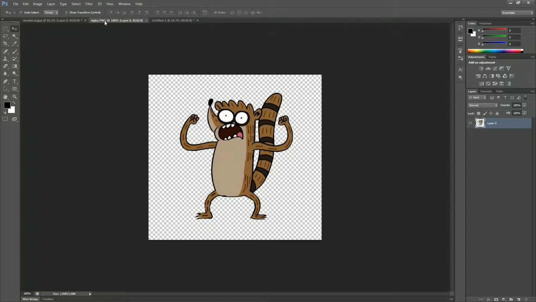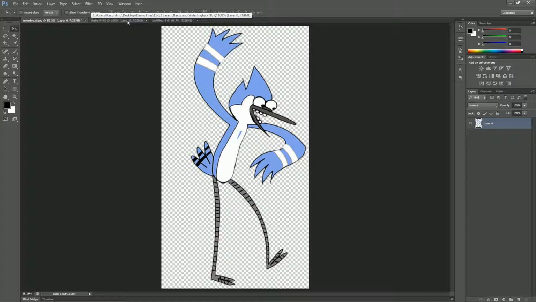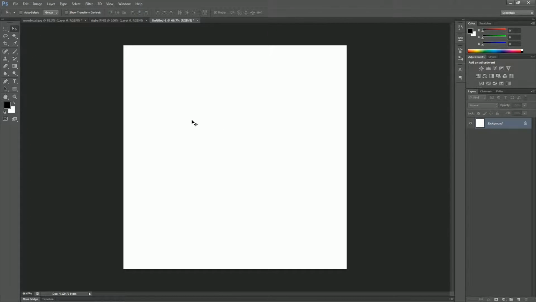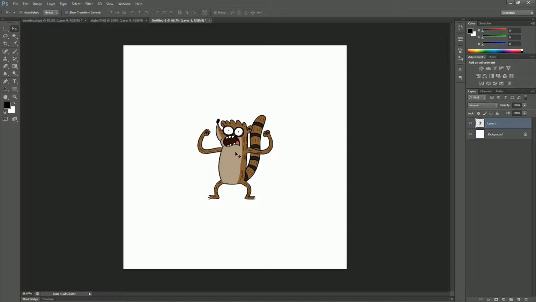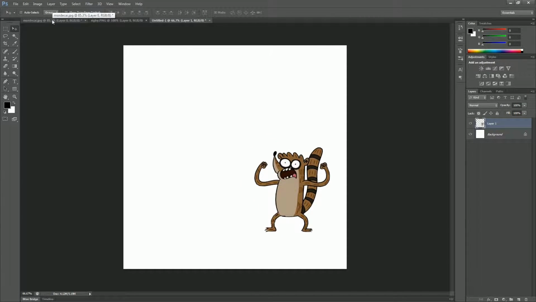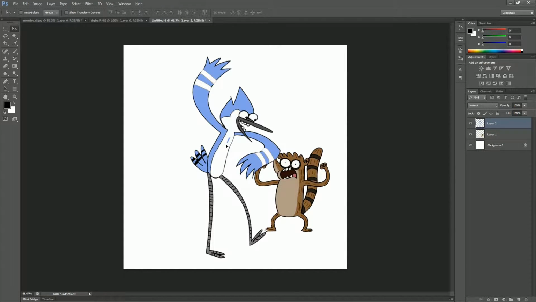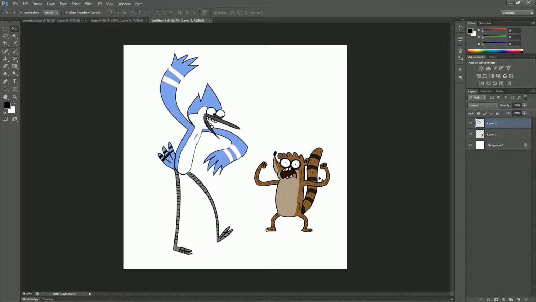We have two pictures. We have Rigby and we have Mordecai from the Regular Show, and we are going to take each of them and bring them over to the new document first. So I'm going to start with Rigby. I'm going to press Control A to select all, Control C to copy, then come back over here and paste. And that will put him in position. Then we're going to come back over to Mordecai and do the same thing: Control A to select all, Control C to copy, and then come back over here, Control V to paste, and I'm going to put him in place. Okay, as I pasted them in, they each showed up on their own layer. Now we want to start applying special effects to these layers, and I'm going to start with Mordecai first.